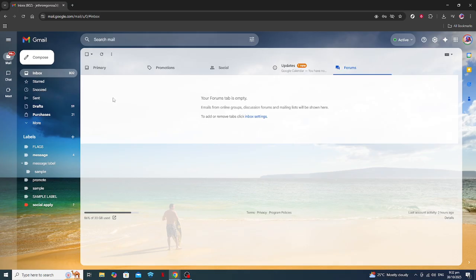Once you're in, take a look at the left-hand side of the screen. Here, you'll see a panel with labels like Inbox, Sent, and Drafts. This is where all your mail categories reside, and it's also where we'll find your spam folder.